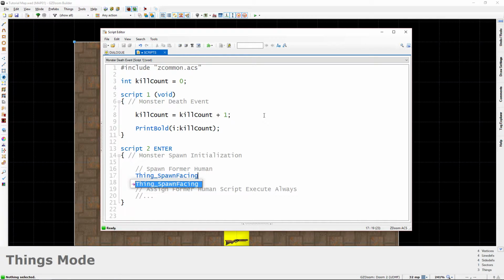This is the spawn code that I always like to use. Then we'll go into parentheses, and these are the different parameters. You can look up this function on the ZDoom wiki if you'd like to, and it'll tell you more about it. The first parameter here is the thing ID. This is the thing ID of the map spot. Remember that we gave it an ID of 1, so we'll type that, comma.